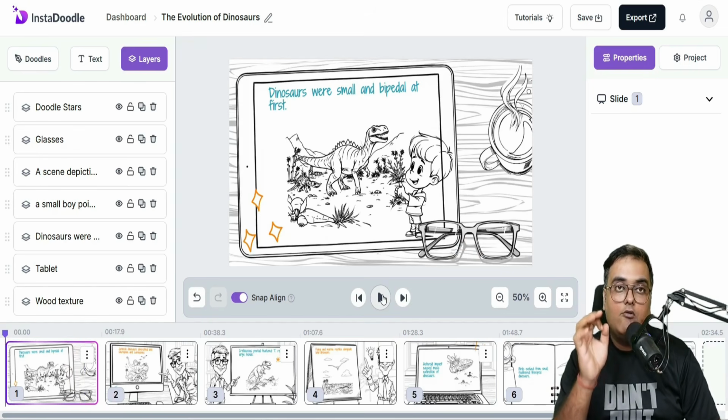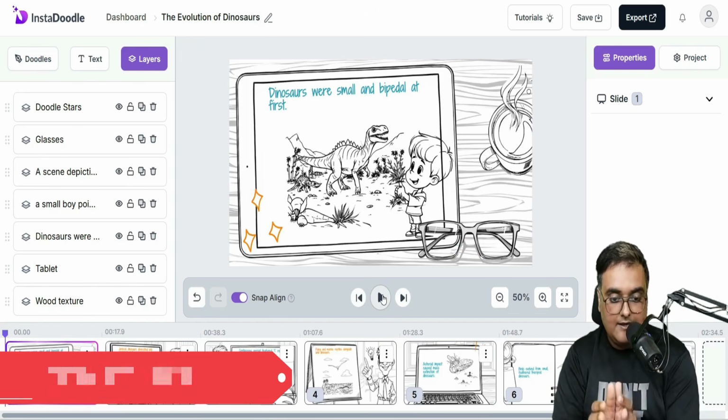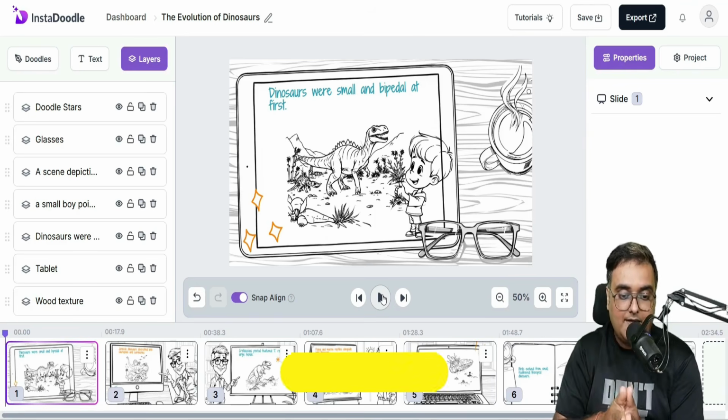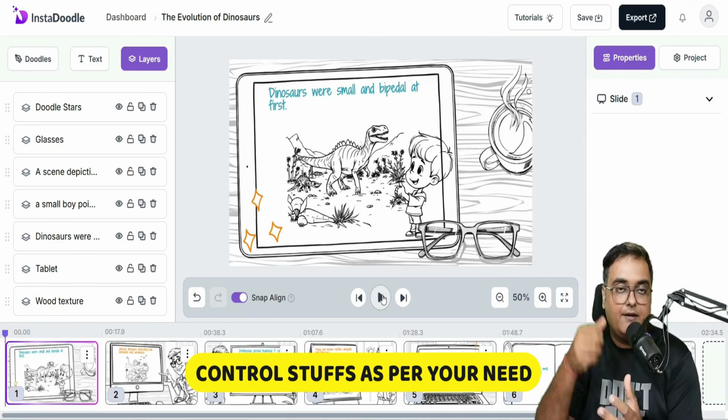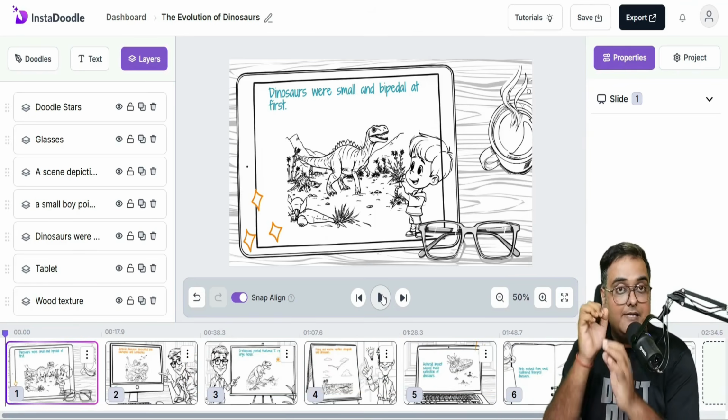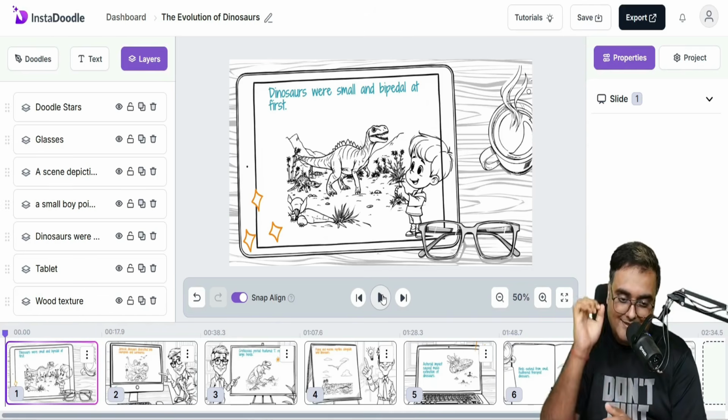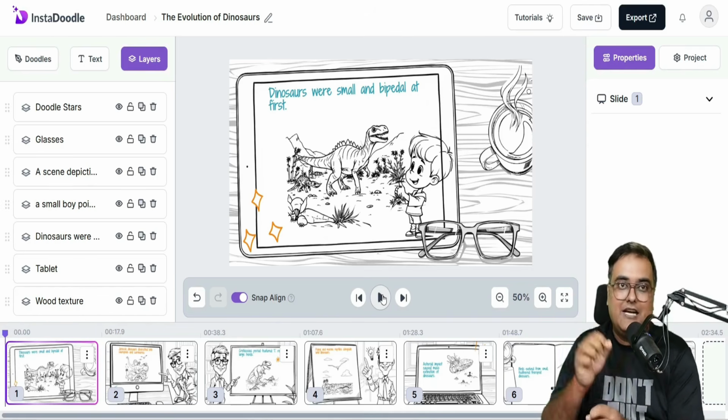So this is exactly how controlled it can be. You can add your stuff and then you can control exactly where it appears, when it appears, and the size of it, height of it. Everything is customizable, yet you don't need to do anything from scratch. So that is the power that this AI wizard brings to the table, right?